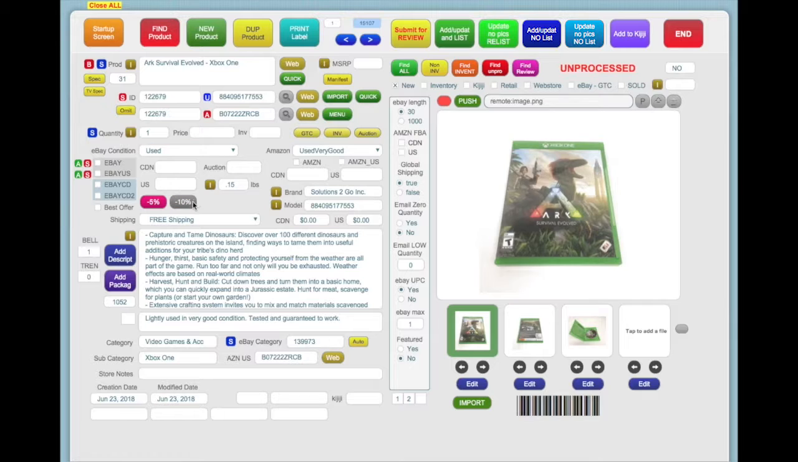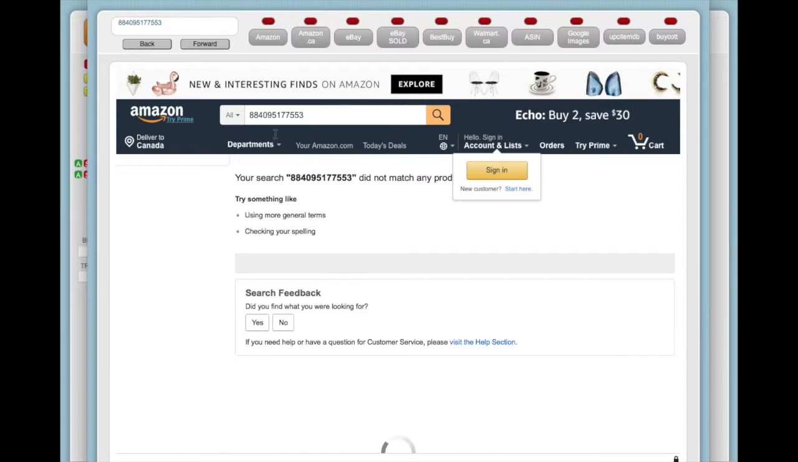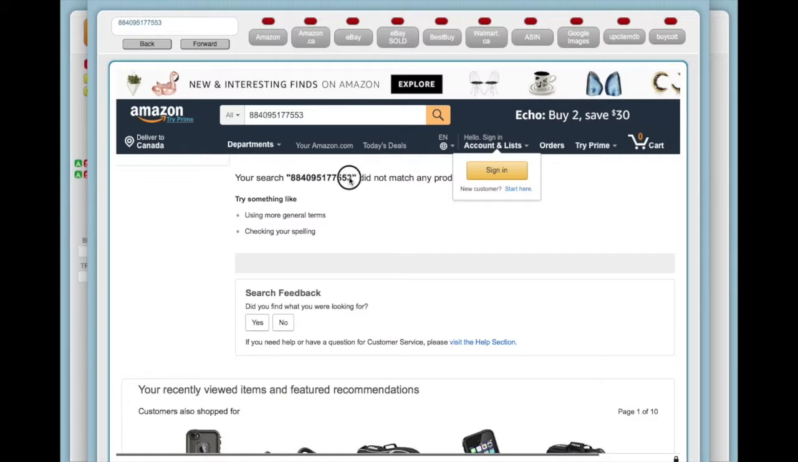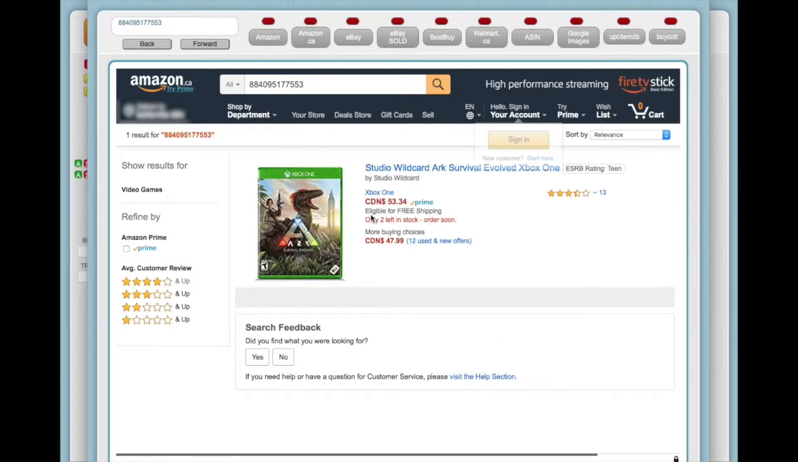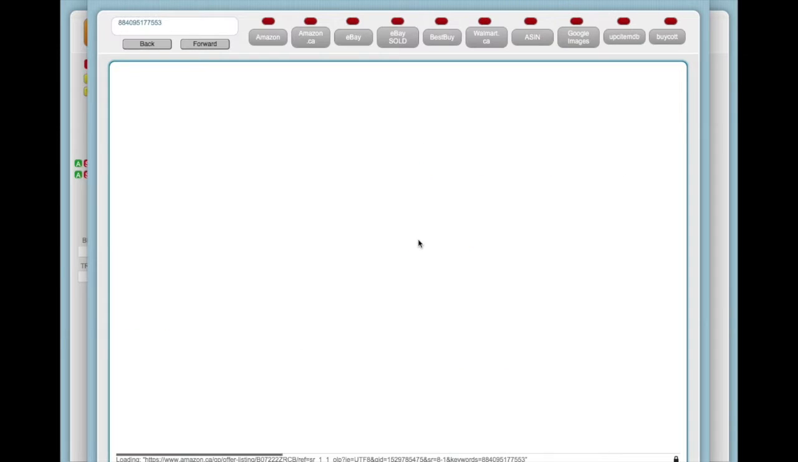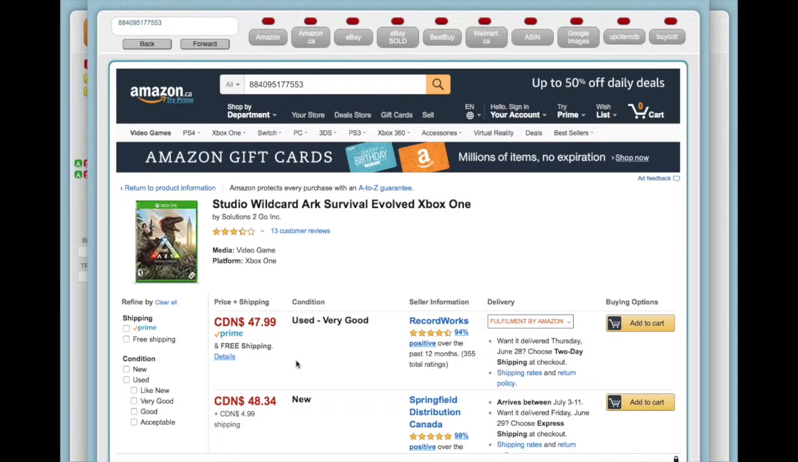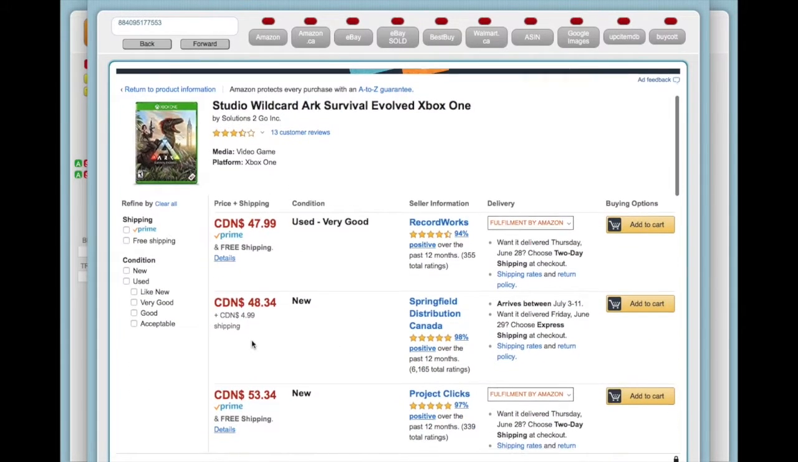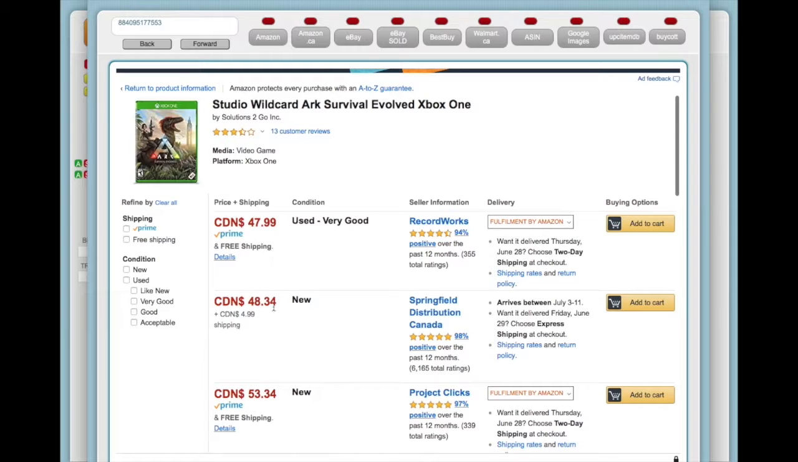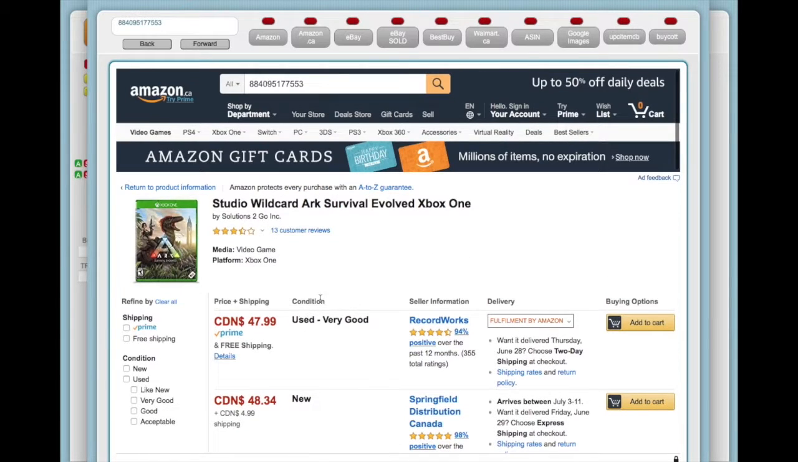So there is one issue with this particular video game, and that is the UPC code is actually a Canadian code. So occasionally that happens. If we search the UPC on Amazon.com, it's not going to come up. On Amazon.ca, it does come up, and we can see the appropriate price. And we can check conditions, giving us an idea of what is happening there.